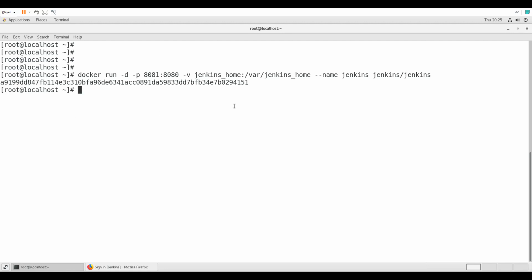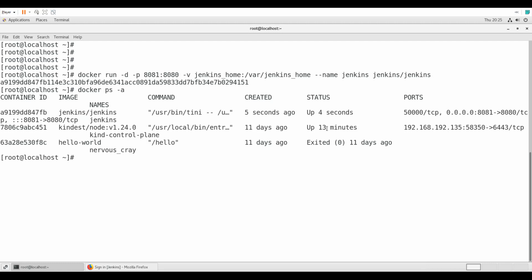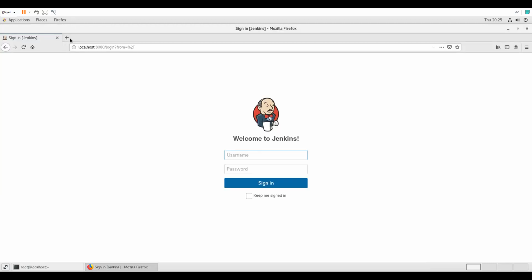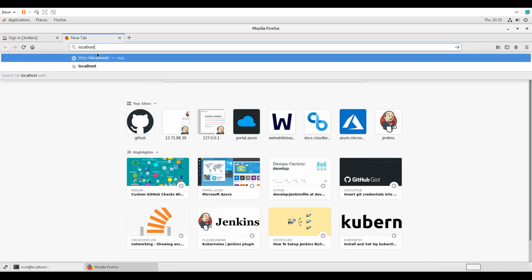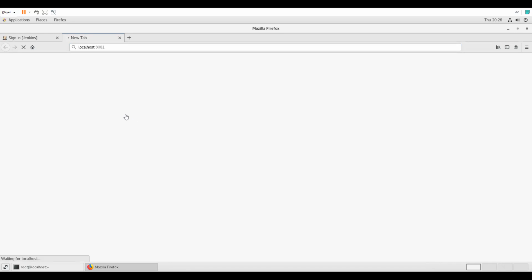Now if I say docker ps -a, it's running. If you see here, it says it is running. If I go to my local box and say localhost 8081, it's just loading.